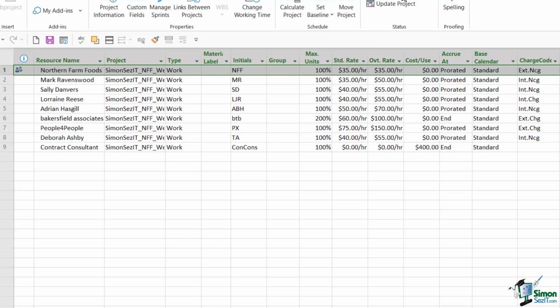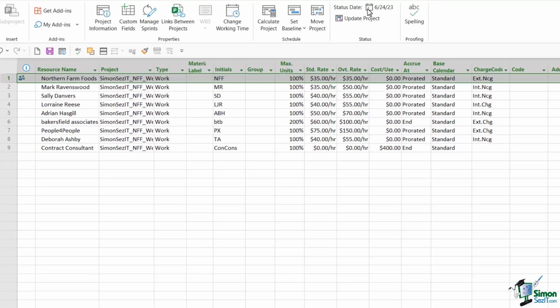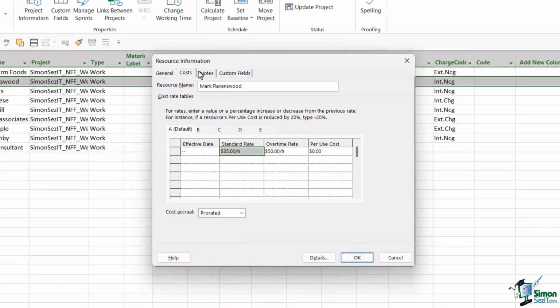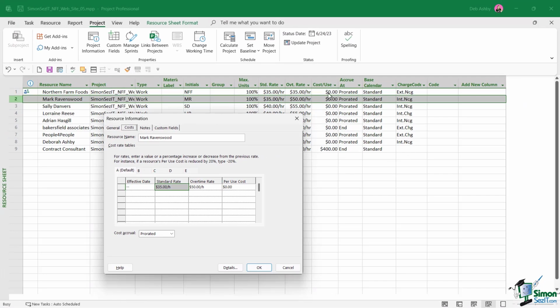Now, when you set these resources up, those rates that you can see in these columns are the default rates, or what we call the A rates. For example, if we open up Mark Ravenswood and take a look at the cost tab, you can see here we have a number of different tabs. We have A, which is the default, B, C, D, and E. And the A rate here, we can see the standard rate and the overtime rate that is displayed in the resource table behind. But in addition, Mark could have other rates assigned to him. So he might have a B rate, a C rate, a D rate, or an E rate.